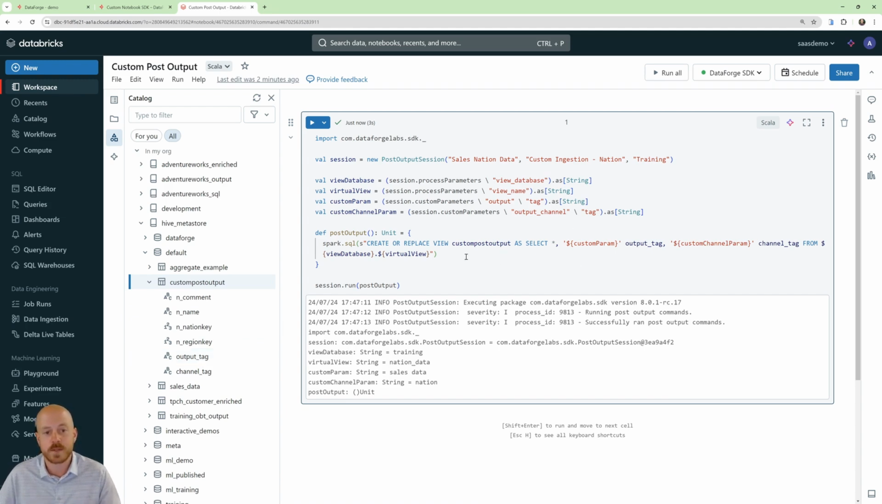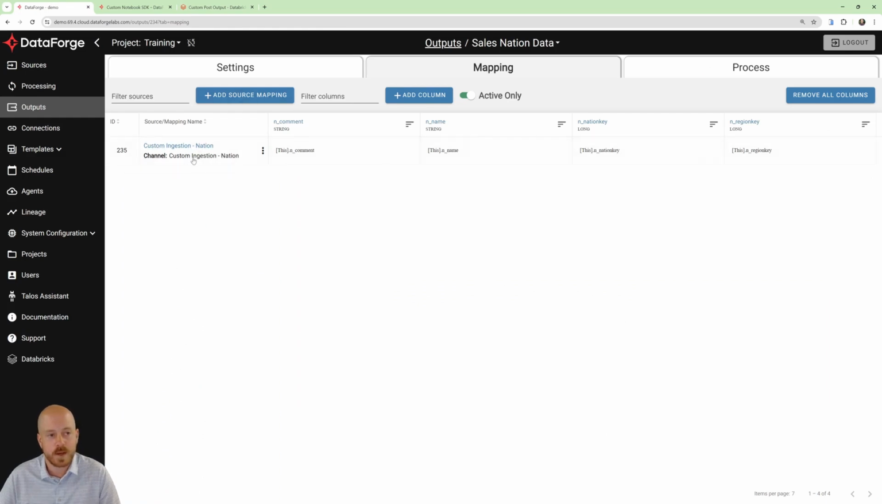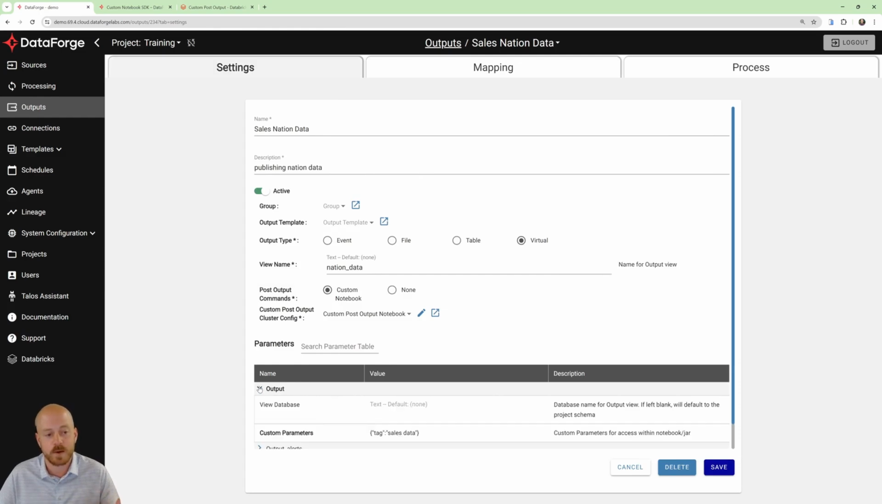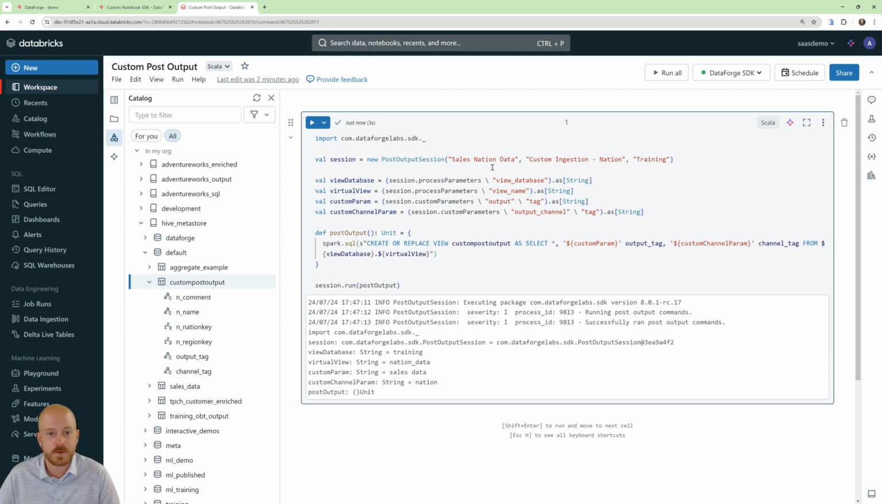So again, just using the parameters, you can really operationalize these notebooks and make them scalable. So I could use this across many different outputs to create different views of my data as I'm running it. And all I would have to do is change around my parameters within either my channel, if I had multiple channels, or in the output if I was creating multiple different outputs. And so that's how you'll really use the custom post output. Obviously, there's really no limitations on what you can do with this. If you can build it in a Databricks notebook, you can then attach it to your output process.